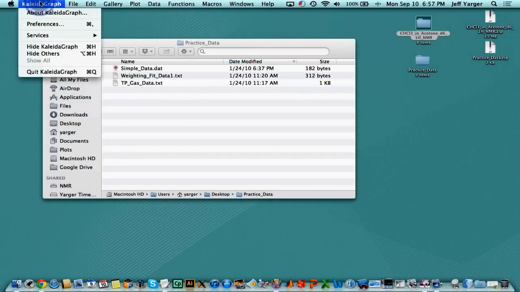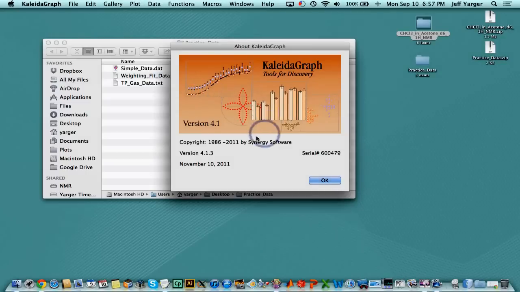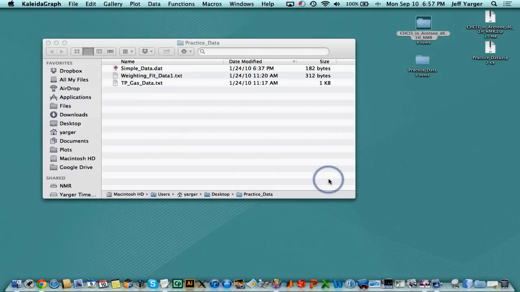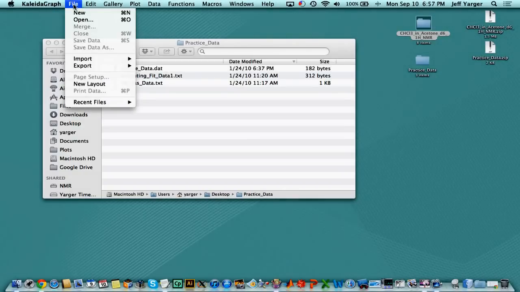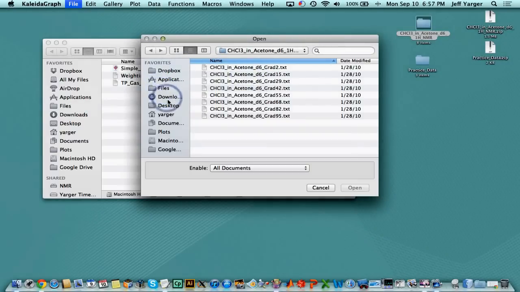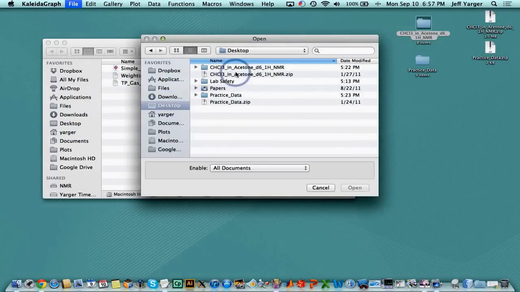If we open KaleidaGraph, and I'm using KaleidaGraph 4.1 for a Macintosh, KaleidaGraph also works for a PC, and what I'm showing you today works on older versions of KaleidaGraph 3. If you go to open and to where your data is, I put it onto the desktop in these directories.